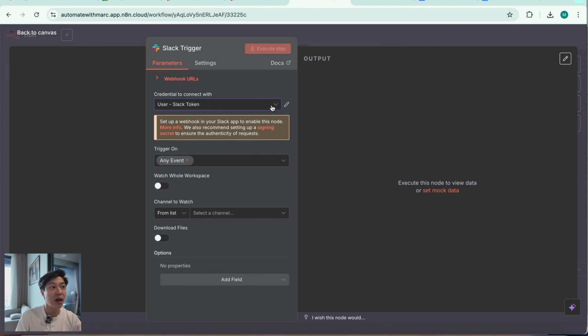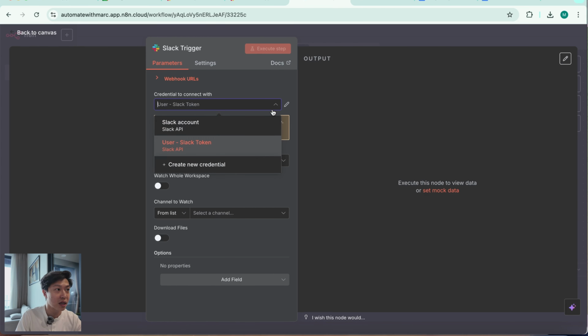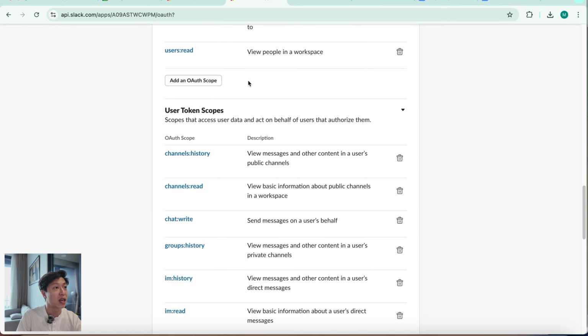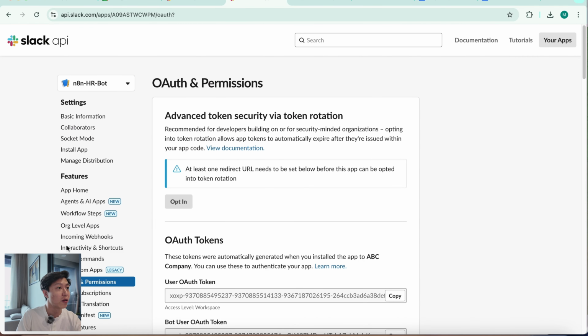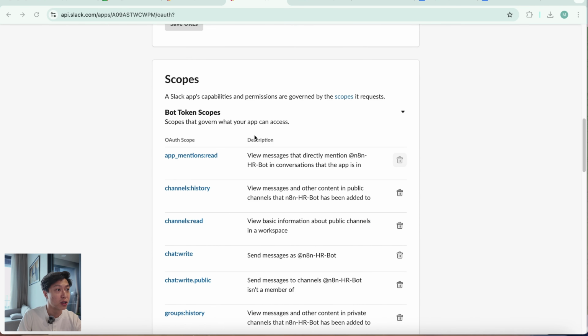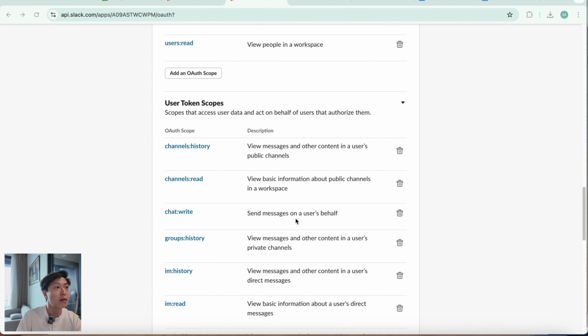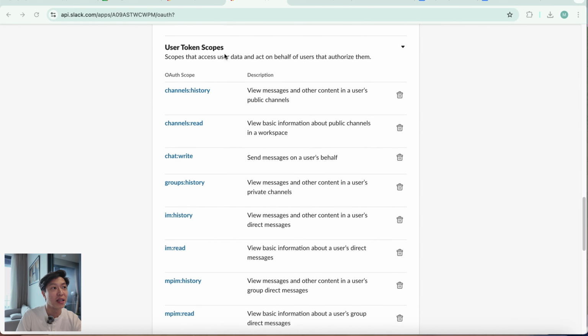Previously, we've already set up a Slack connection to our Slack account with the bot access scopes. But in this case, we're going to create another one which gives you access to the user scopes and user token. You want to go back to your Slack API page and head over to OAuth and permissions. Previously, we already have bot token scopes set up in the workflow, so we're not going to bother with that. But in this case, we want to add user token scopes.